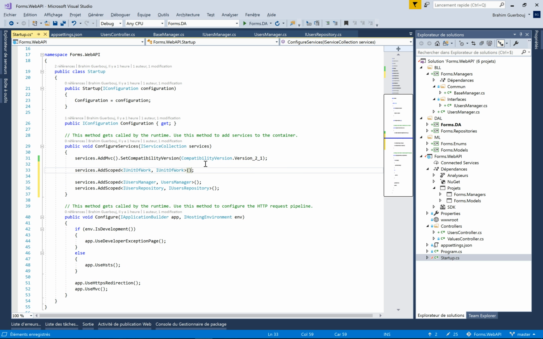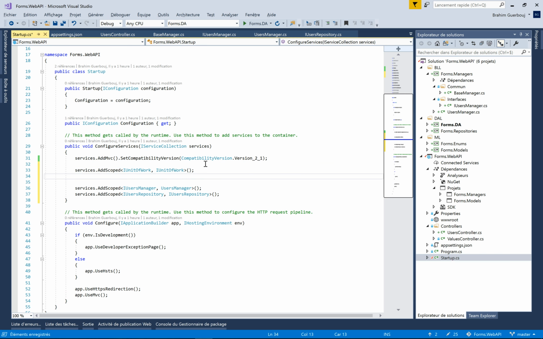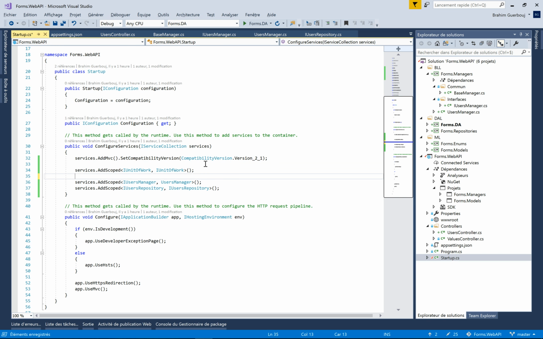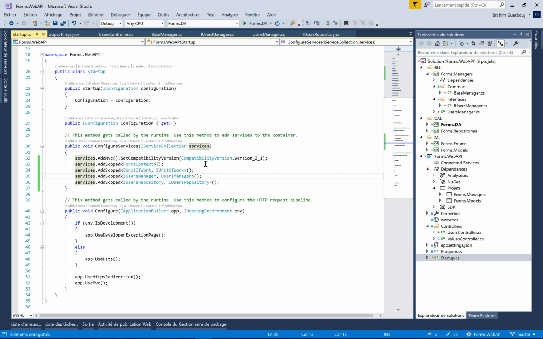So let's add the forms context. That's cool. And so here, if we don't declare correctly the dependency injection or all the necessary services, we will have a nice exception when launching the application. So here we can see that's it.